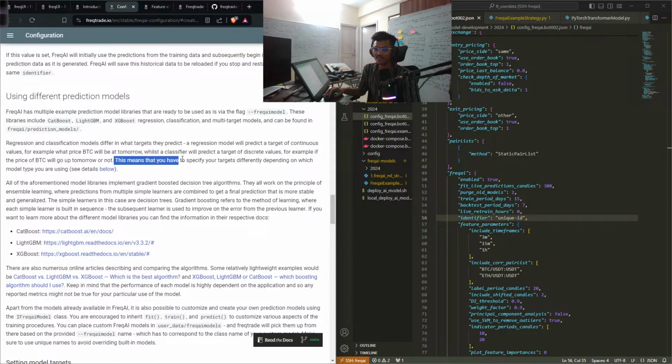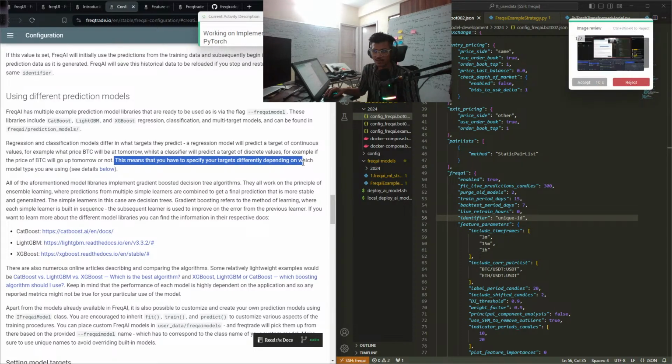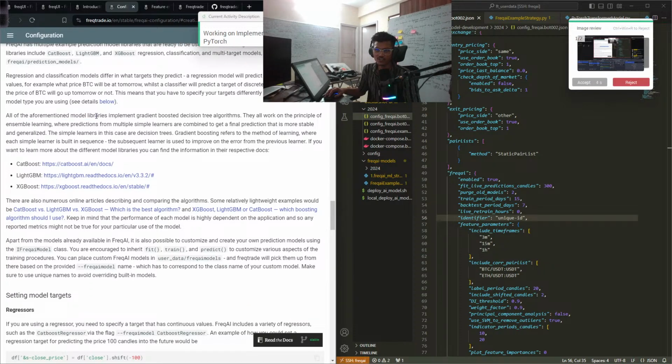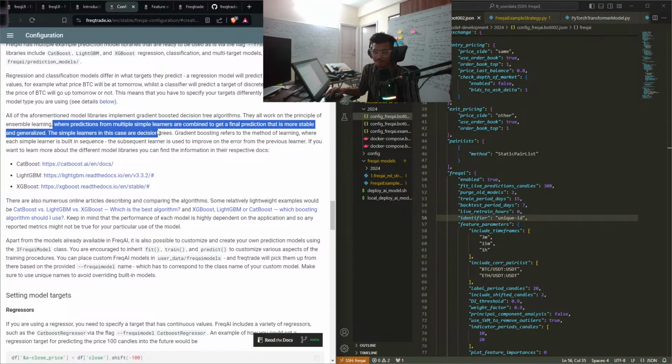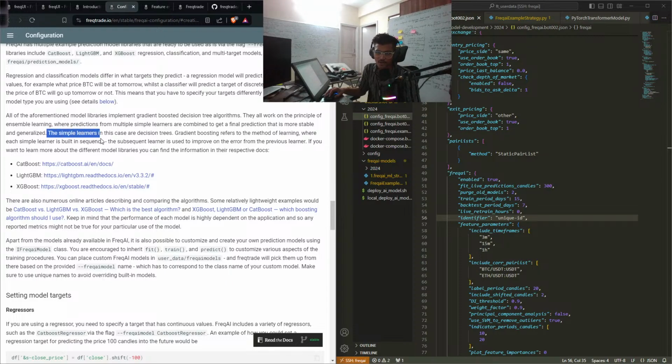This means that you have to specify your targets differently depending on which model type you are using. So all of the aforementioned model libraries implement gradient boosted decision tree algorithms, which is very important on tabular data. They all work on the principle of ensemble learning, where predictions from multiple simple learners are combined to get a final prediction that is more stable and generalized. The simple learners in this case are decision trees. That's what we are doing here.